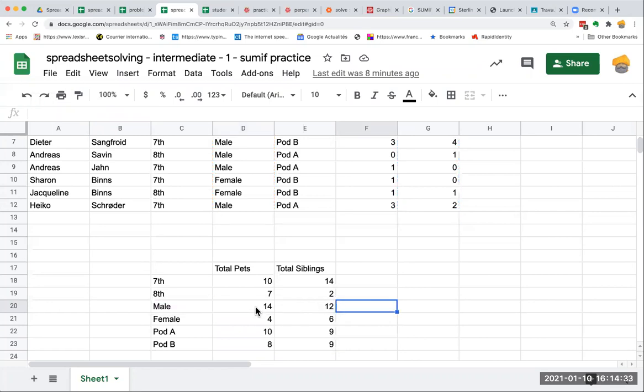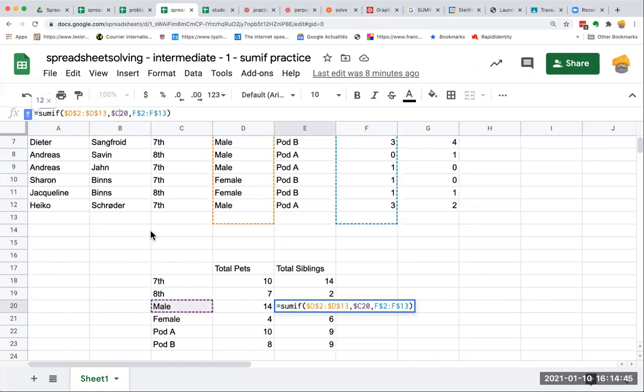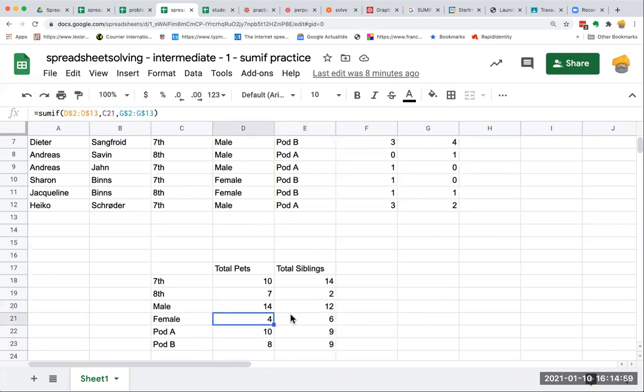What happens if we take the difference? This one is looking in G, total siblings is the exact same formula. Okay, so it's looking in the male, female column. It's using C20, but this time it's looking in column F. And it's saying if we get a match on male, then let's look in column F and add up the number of siblings. So we have 2 different totals that we're adding up. Right, so we can do that with male and female.